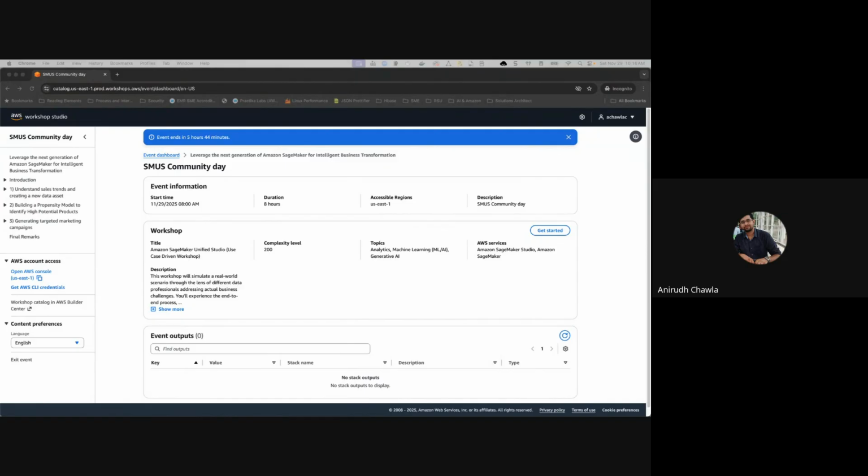Yeah, Anuj, please go on. Meanwhile, people are signing in. So, I just want to know, is this Unified Studio different from the older SageMaker Studio, or is it the same one? I used it a couple of years back, like two, three years back. So it's the same thing, or it's a different thing? No, no, it is a different thing.